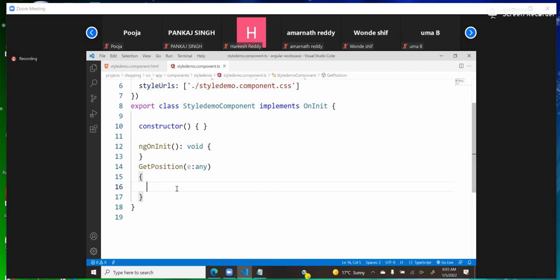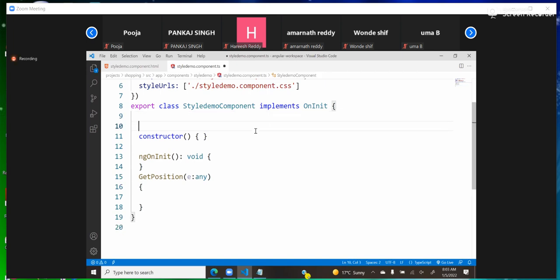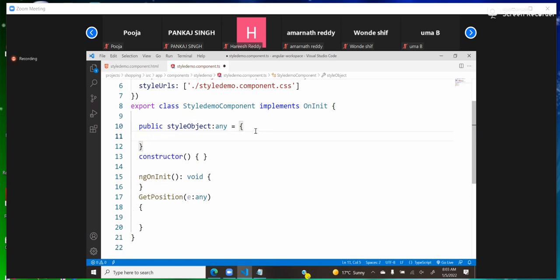Now what I am doing is creating one object. The object name is style object. If you want, you can restrict the access, because this is a class, you know everything about class. So public styleObject is of what type? Any type. And in that, we will put some properties. What is the property? I will give position as fixed.